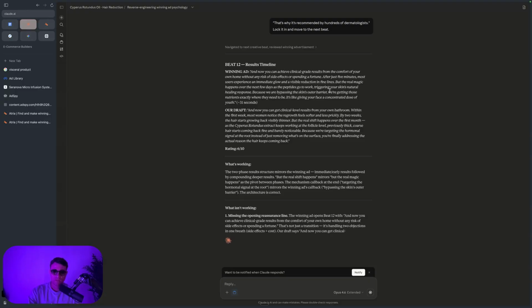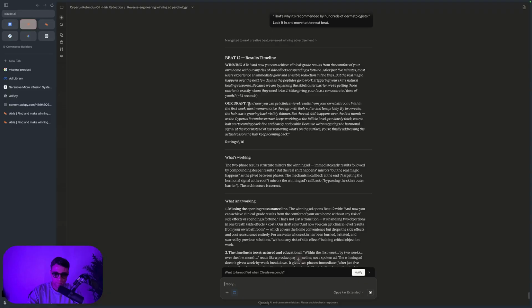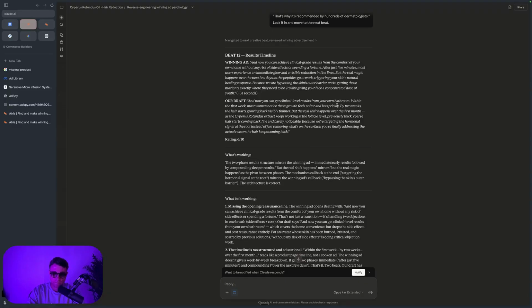And now you can achieve clinical grade results from the comfort of your own home without any risk of side effects or spending a fortune. After just 5 minutes, most users experience an immediate glow and visible reduction in fine lines, but the real magic happens over the next few days as the peptides go to work. And now you can get clinical level results from your own bathroom. I don't like that. Someone could be using it on their bed.